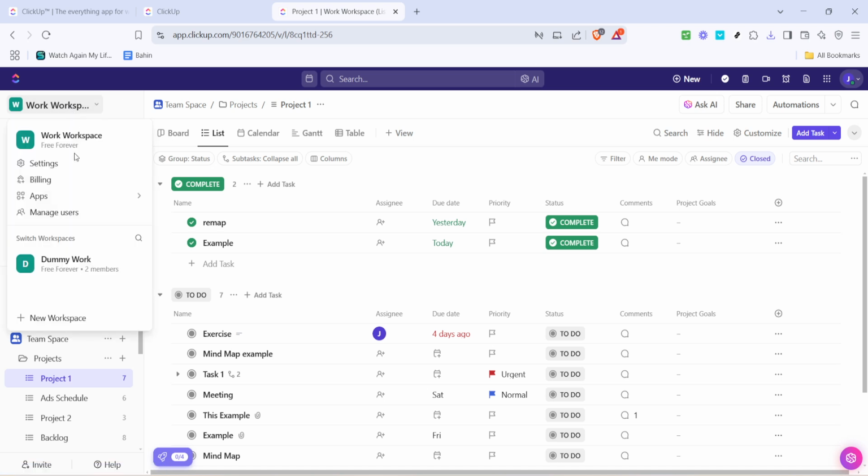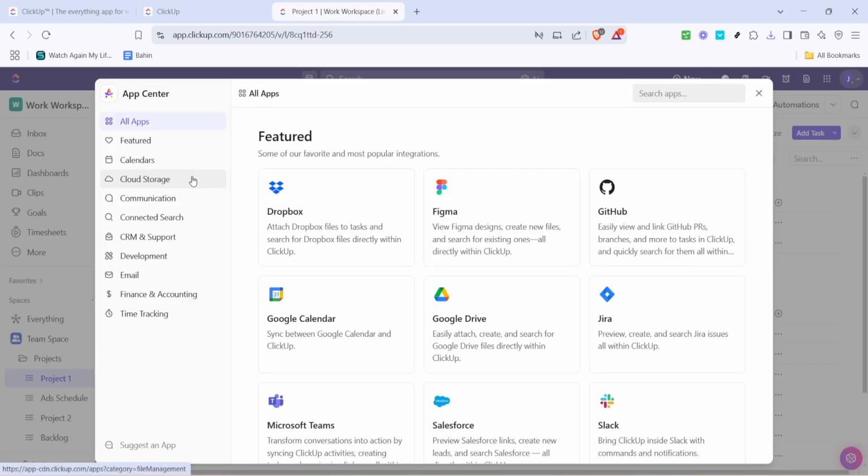Now, with your profile in view, hover over the Apps section. This menu is packed with options and leads you to the various integrations ClickUp has to offer. When you hover on Apps, a drop down should appear. From there you'll find the App Center. This is where the magic happens when integrating your favorite third-party applications with ClickUp.